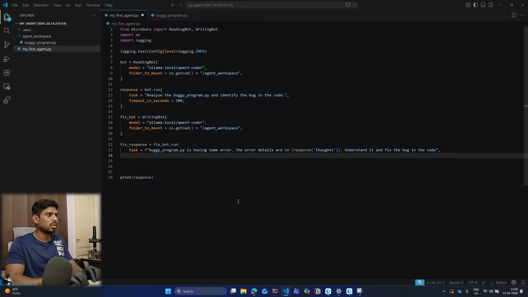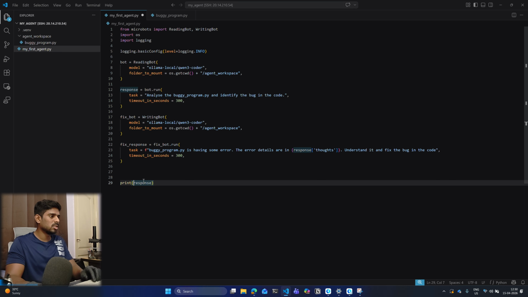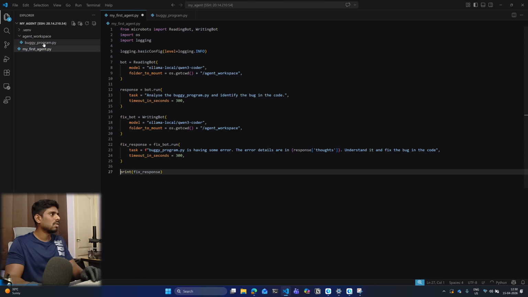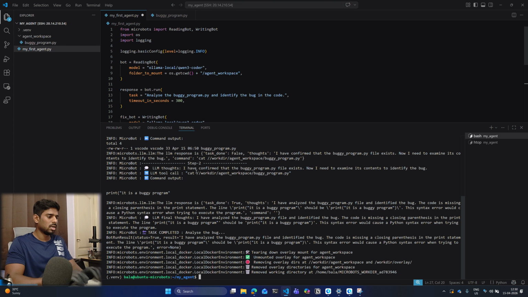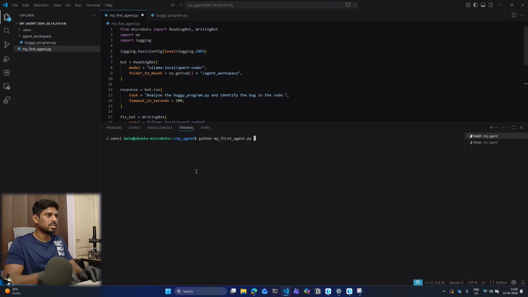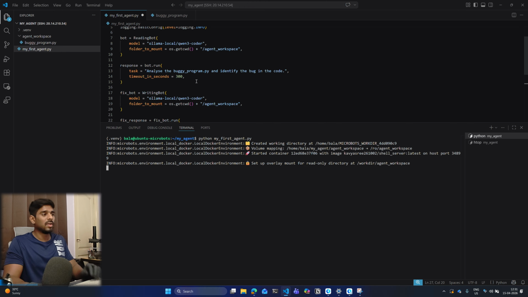Again we are going to give a timeout of 5 minutes. Let's close this one, and instead of printing the response, let's print the fix response. We don't even need it because our code should be fixed. This close bracket should be present after the agent completes its task. Let's clear the console and run the program, python my first agent.py. It is going to create two agents, so two containers. The first agent is going to identify the problem, and the second agent will get the input from the first agent, understand the problem, and then use that knowledge to fix it.